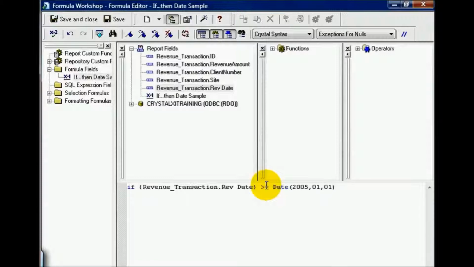Notice the date format. This is how I manually express 1/1/2005. Unlike other programs, you have to put it in this way so Crystal can read the date properly. And this is the condition I'm putting it on.